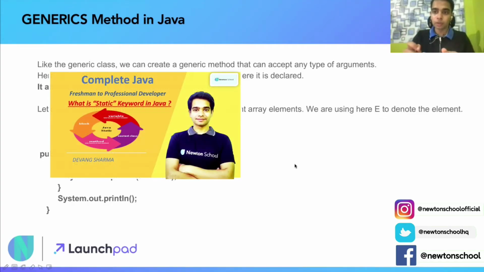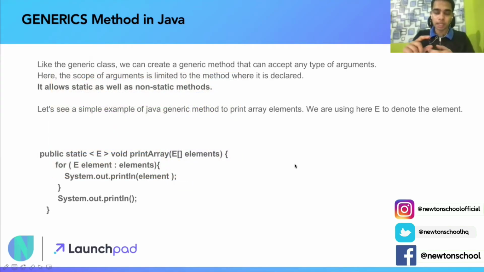Please do watch the video on the static keyword that I have created previously. It talks about static variables, static methods, static nested classes and everything. That will help you gain a better perspective of static and non-static methods. Now let's see an example of a Java generic method to print array elements.